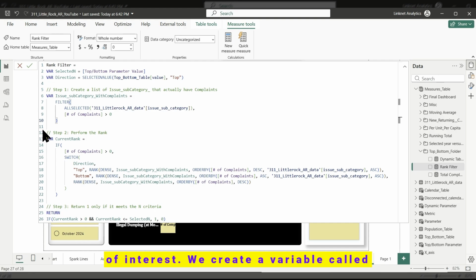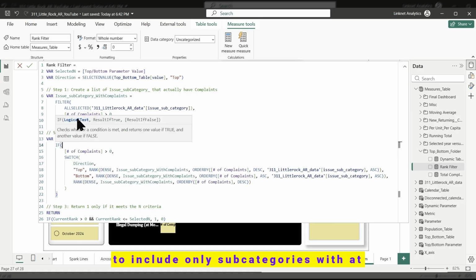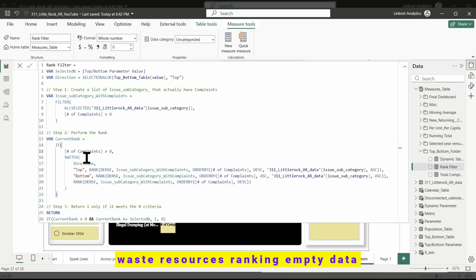Moving to step 1, we define our table of interest. We create a variable called issue subcategory with complaints. By using ALLSELECTED, we ensure the ranking respects any external filters like date or anything else, while ignoring internal row context. We also add a filter to include only subcategories with at least 1 complaint, ensuring we don't waste resources ranking empty data points.